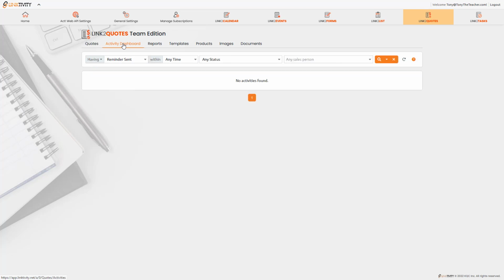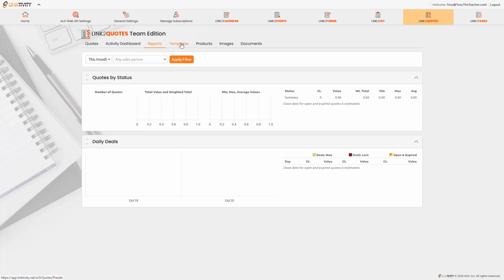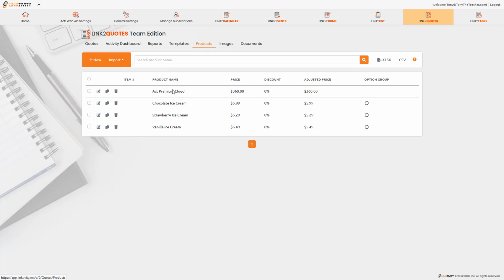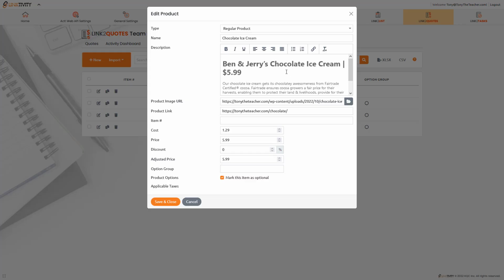So you have an activity dashboard that shows you activity that's happened. You can see all kinds of different reports. You can save templates. You can save different products, as I've done here. And just to give you an insight into what this looks like, I'm going to click on the edit product for chocolate ice cream, and inside is all the information. So you don't have to type this over and over and over again. What's great about this is once you have this set up, you can create a team account and share this with your staff in-house. So if you have multiple salespeople, they can use this to send and receive quotes.